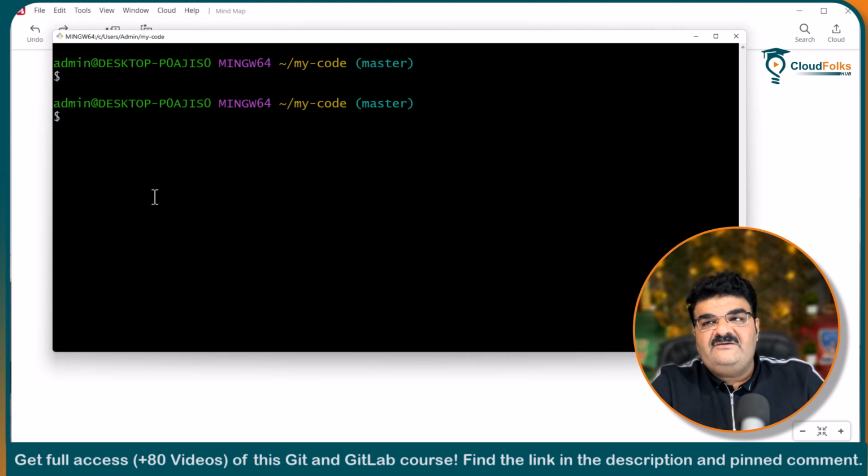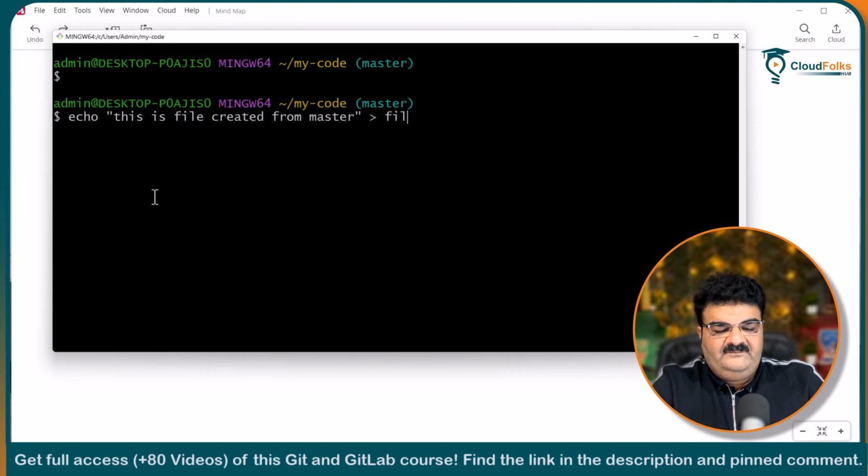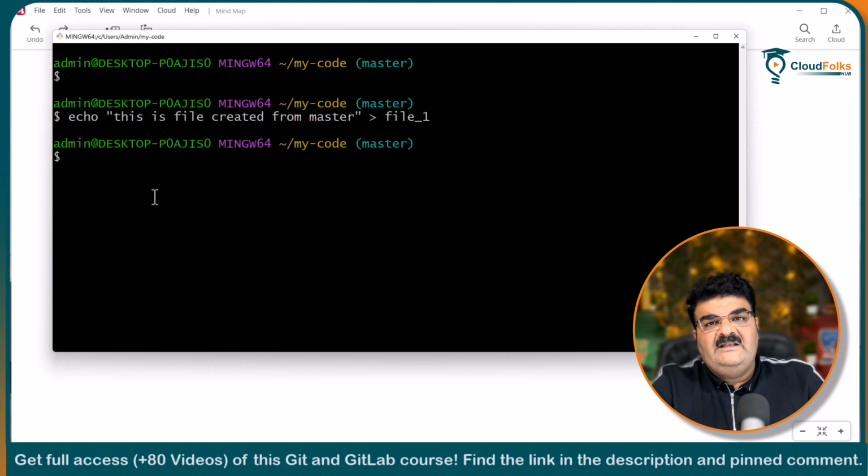So let's create one file. From now on, I am going to use echo commands. If you want to use vi, you can also use that. So let's do this. Going to use echo. This is file created from master. Okay. And giving the name file_1. And if you give the command ls, you will get this.